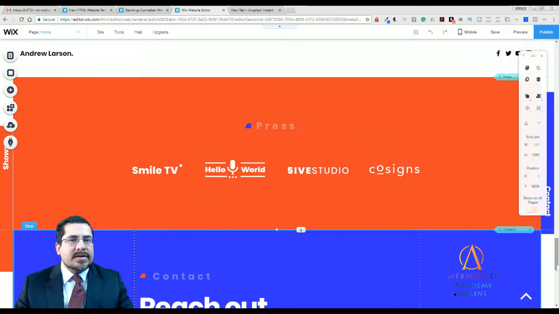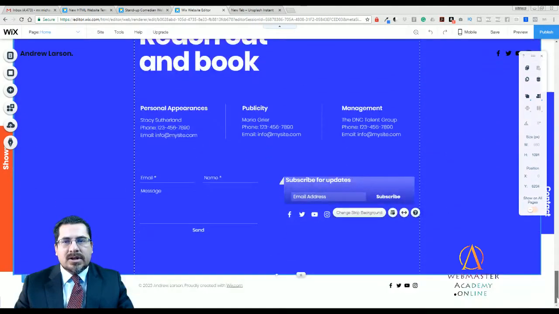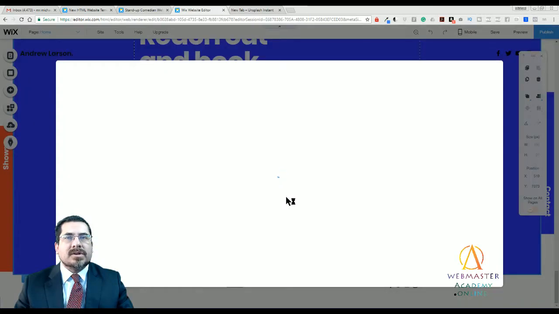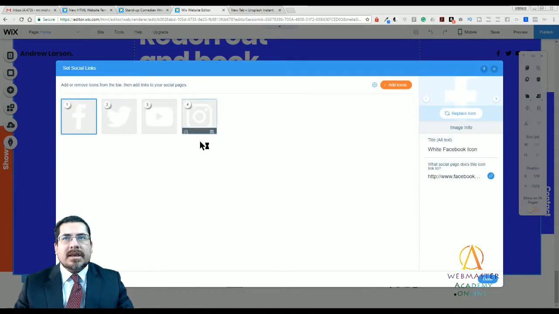Of course, all of these colors can easily change. And then down at the bottom is your footer. And remember, always fill in those social media icons. All I do is set social links. The social media manager pops up.